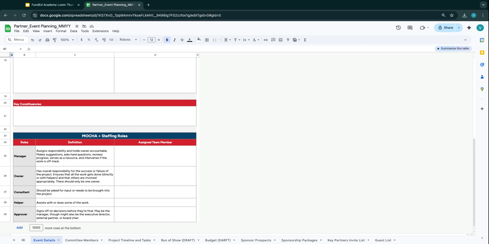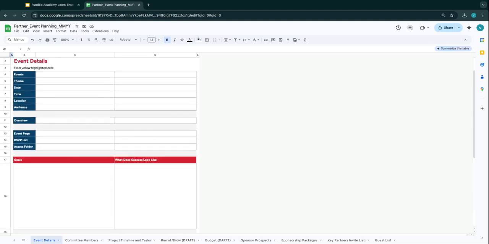The next is the consultant position. This should be somebody who provides input or needs to be brought into the project. Sometimes we do this if there is a marketing consultant or an event planner. The next is a helper, who assists with or does some of the work. This could be maybe somebody who sends the emails for the event or helps in other ways. And then the approver. This is a person who signs off on decisions before they're final. It may be the manager, the executive director, head of school, an external partner, or board chair.